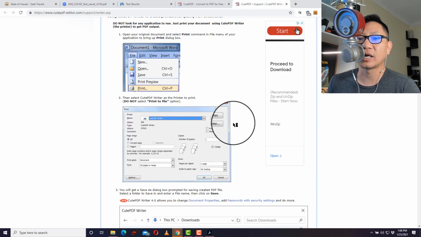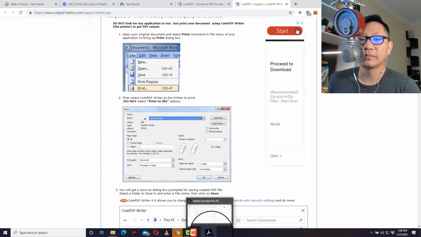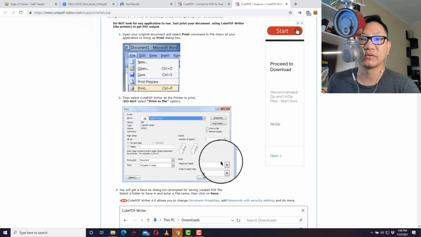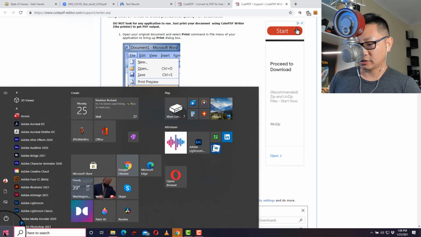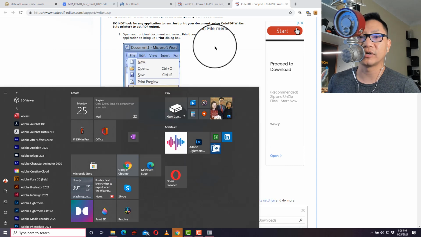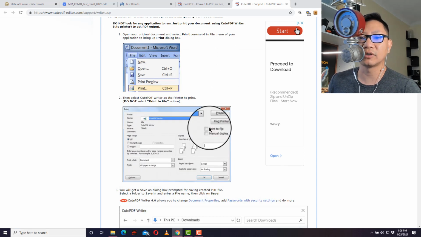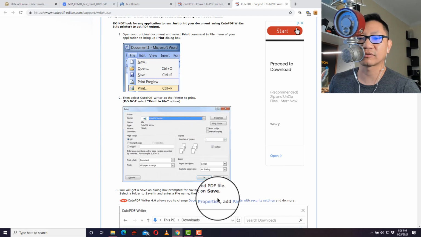Now I haven't used this in a really long time because I already have Adobe and I pay a lot of money to use Adobe. So if you do that, then obviously you don't need to do this. And Adobe PDF Reader will not do this for you, by the way. If you download Adobe PDF Reader, it won't create PDFs for you.